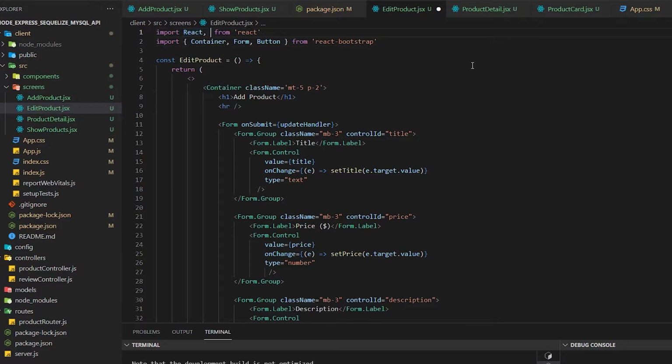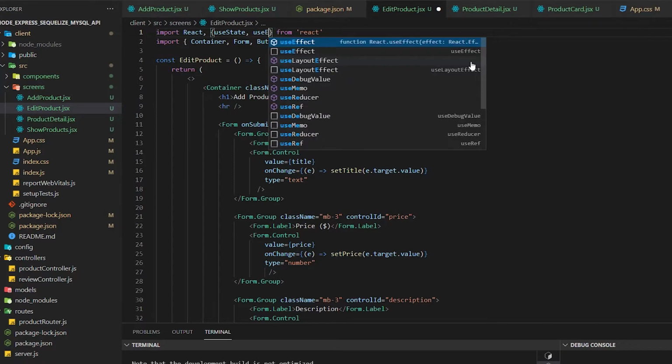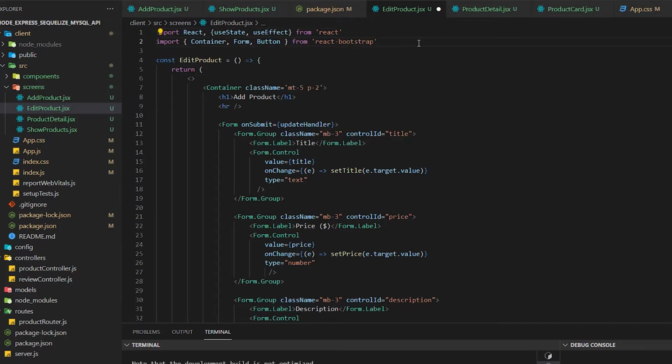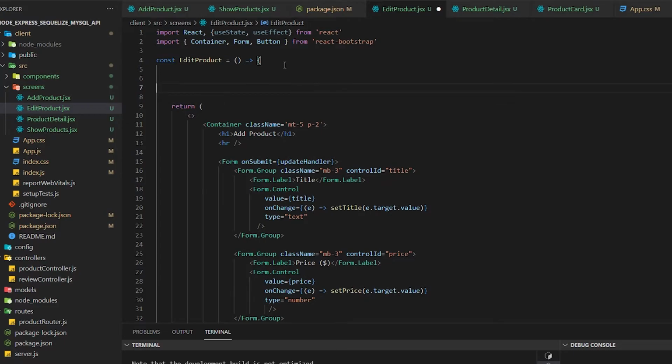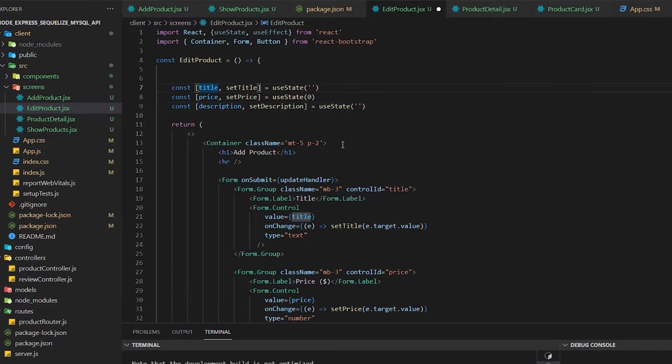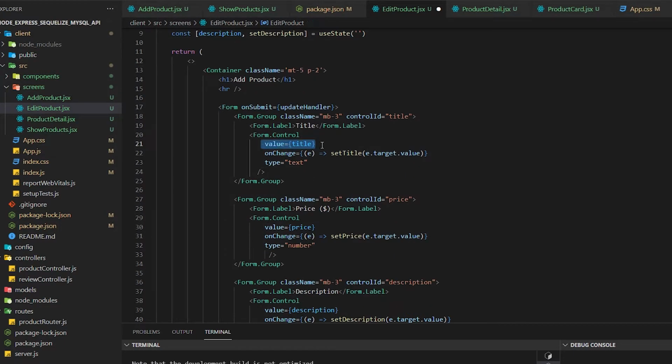So just import useState, and we also need useEffect here. And let me import all those states first. We need title, price, description, and we get the value for all of those using e.target.value in the title field.